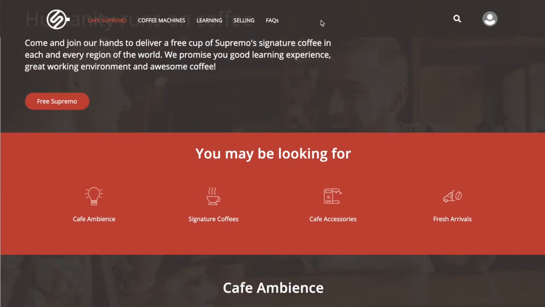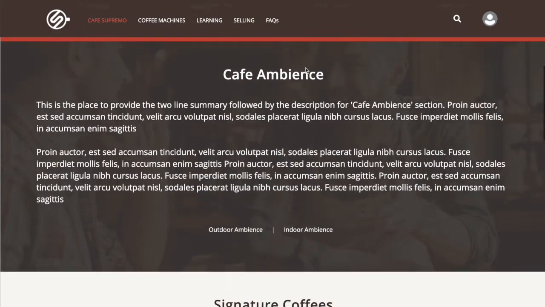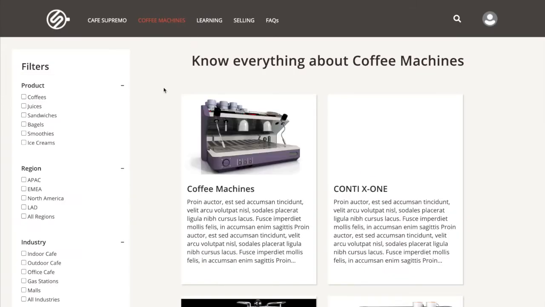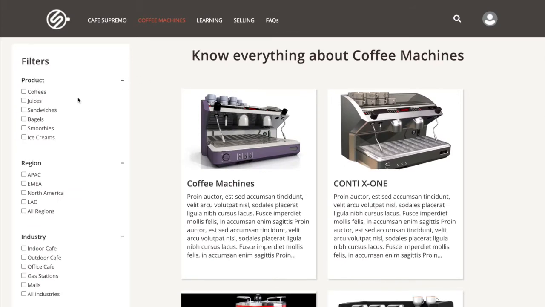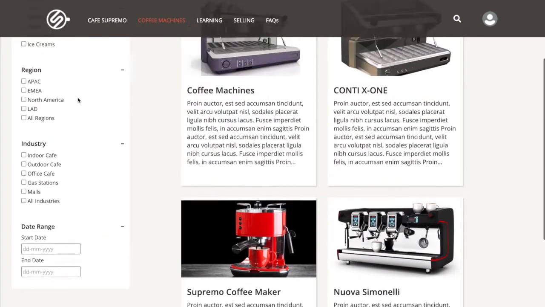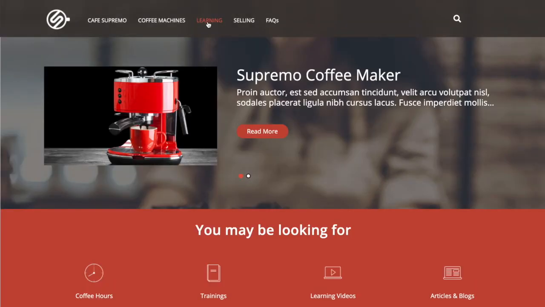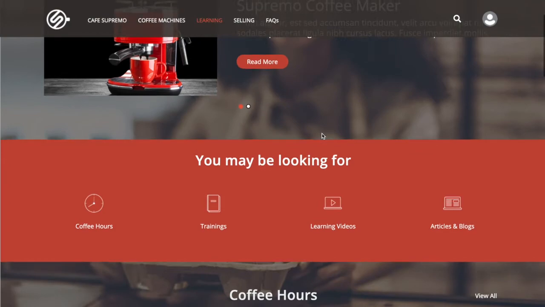The Cafe Supremo page features information and stories all related to Cafe Supremo. The Coffee Machines page is a helpful shortcut to all articles related to the cafe's machines. Here, the user can use the filters to make it easier to find what they are looking for.